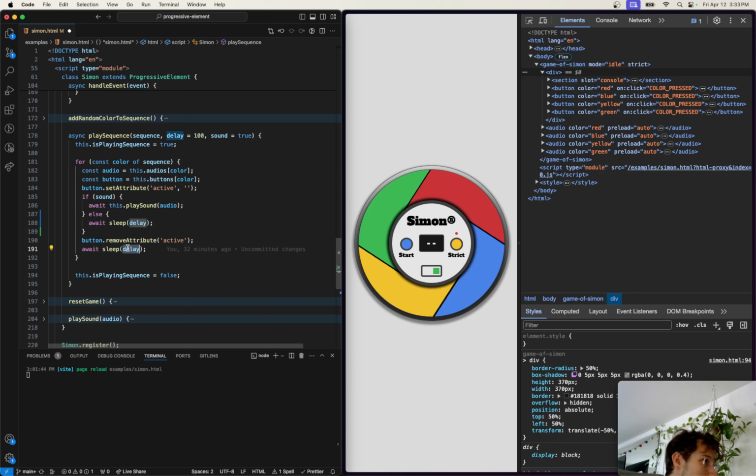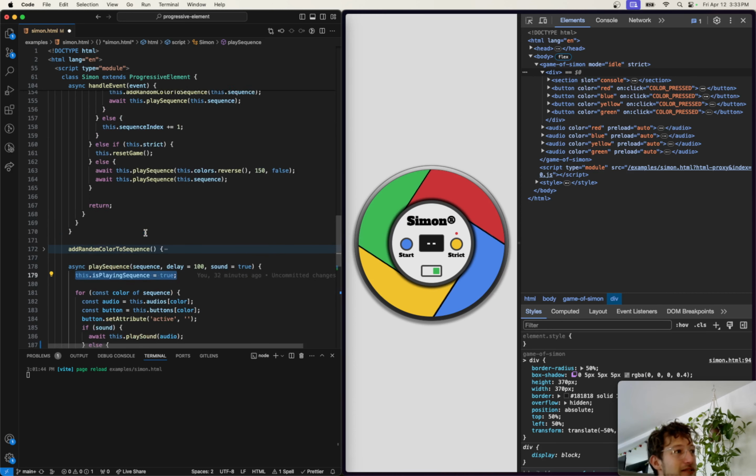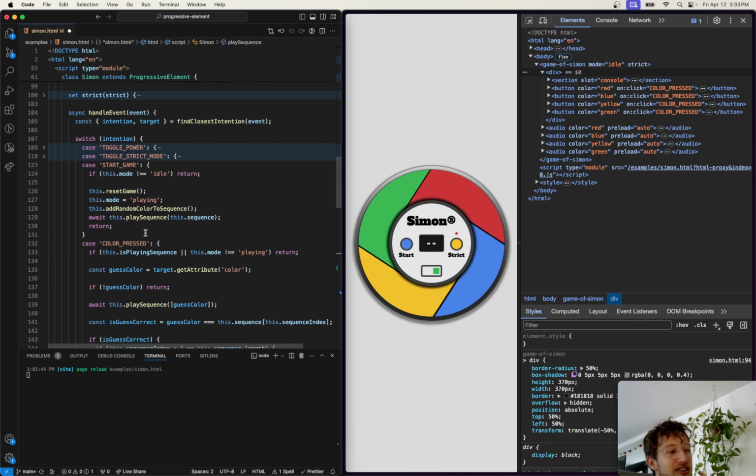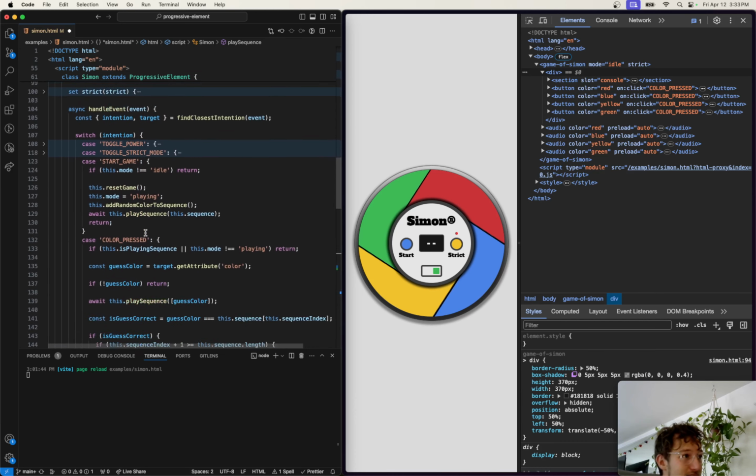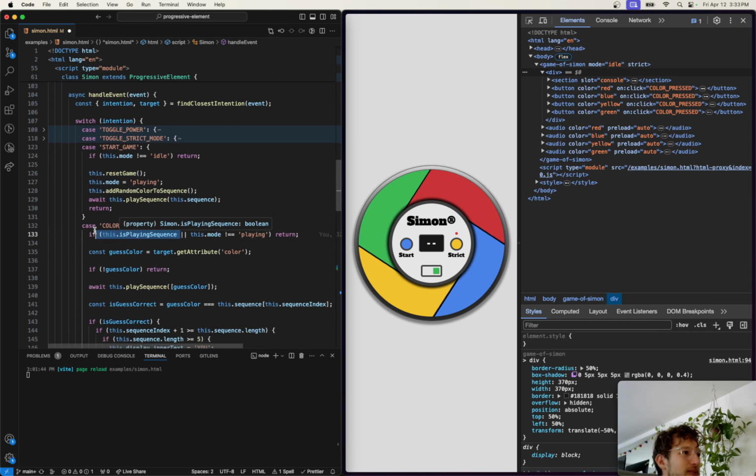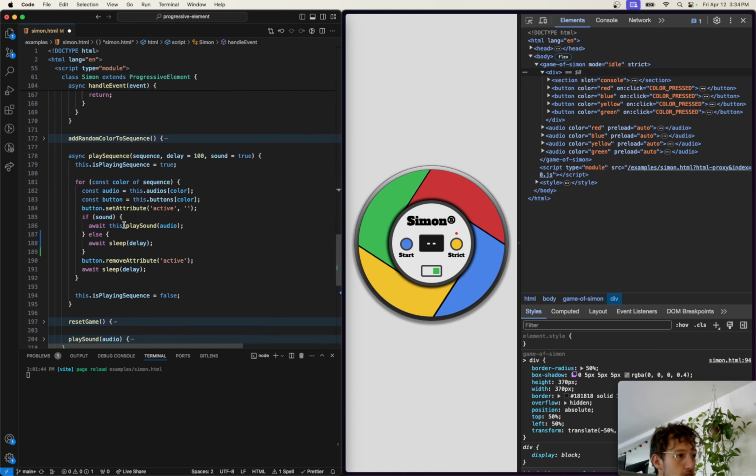Now, while this is happening, we set a Boolean flag that says, hey, a sequence is playing. That means if other colors are clicked or other user interactions happen, we might want to guard against those. And so currently the only guard that we have, because the other ones are sort of reasonable, is if a sequence is playing, then ignore all other color presses while that's happening. So you could already see this is really defensive code.